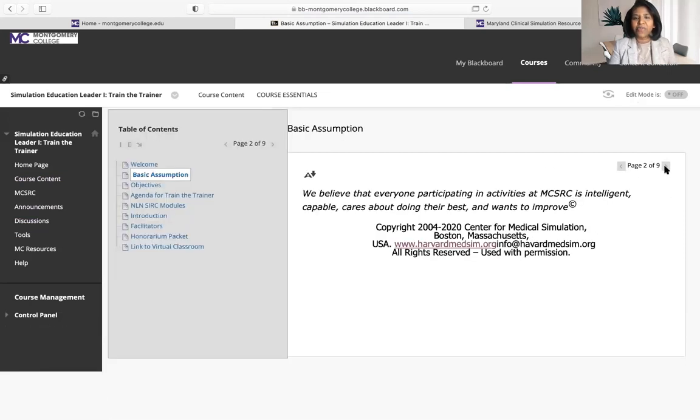And then we follow the basic assumption at MCSRC, which has been adopted from CMS, Center for Medical Simulation. And it states that we believe that everyone participating in activities at MCSRC is intelligent, capable, cares about doing their best, and wants to improve. And we operate with this basic understanding in all of our activities at MCSRC.